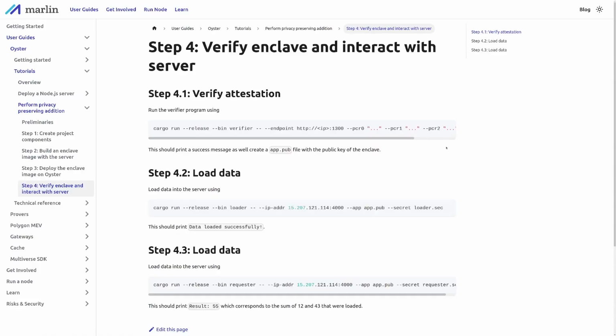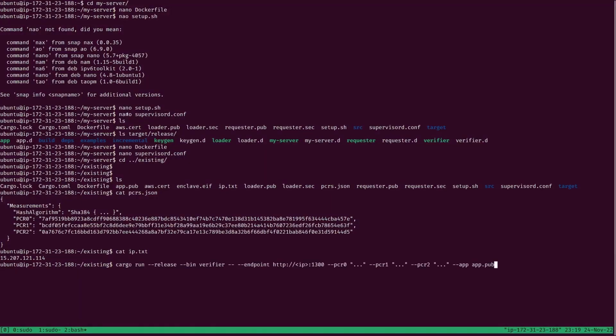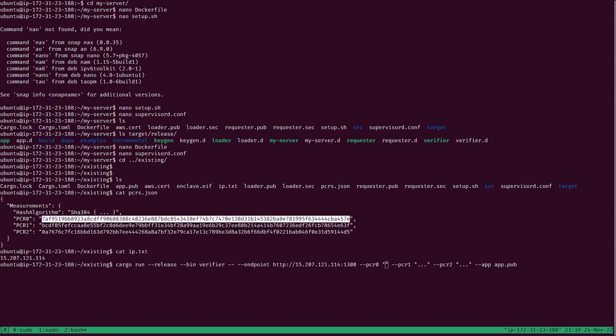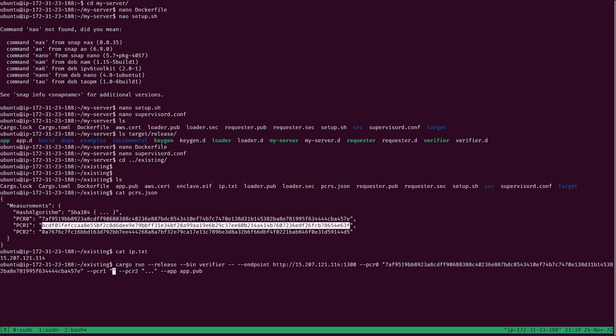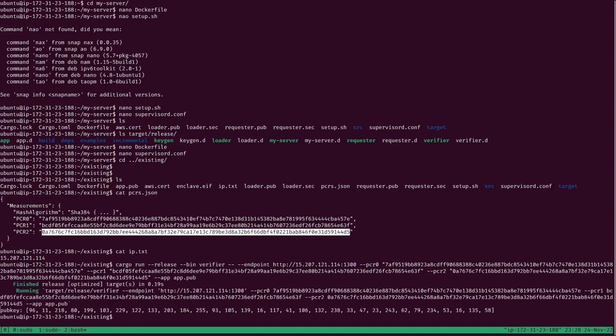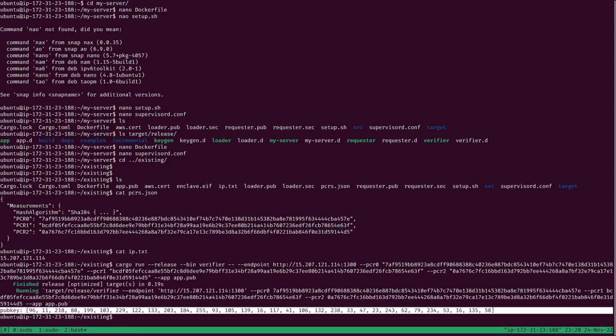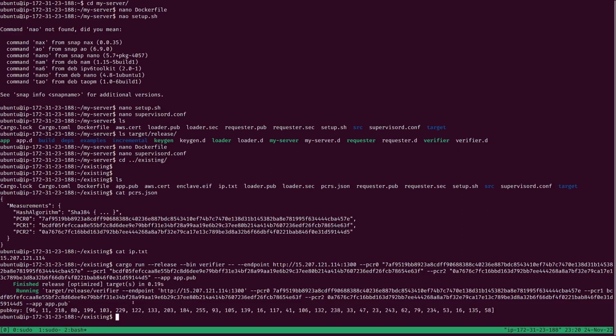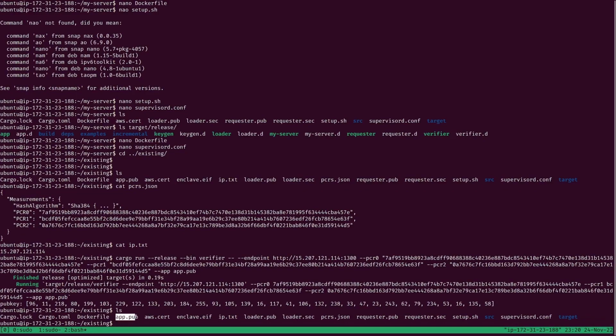Let's first verify whether we are able to communicate with the enclave, whether the attestation matches and all that. So let's do that. You'll see a lot of blank spaces here that you'll have to fill in. Let me fill the IP first and the PCR values. Once it prints the pub key like this, you know that the verification was successful. And it also creates an app.pub file that contains the public key of the enclave that you can use to basically do the Diffie-Hellman key exchange.